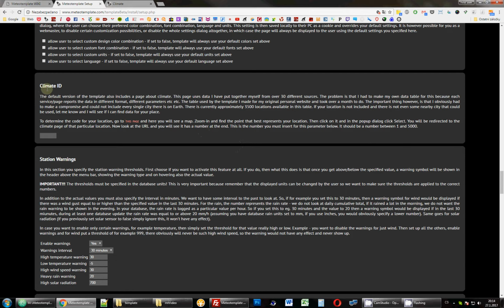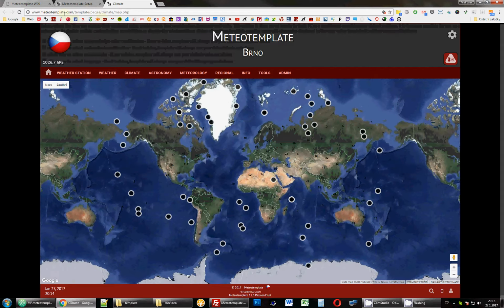Next part, climate ID. Climate ID is something I made up, and in your template you will have a page about climate, and you can look at climate at all possible locations in the world. There's obviously going to be one that is loaded by default when I open the page. What I mean by this ID is the number that I specified for the location. What you do is you click this page link, which will take you to my site, mediatemplate.com.